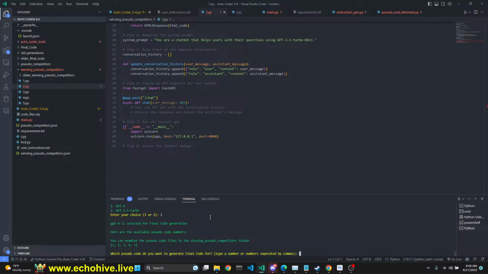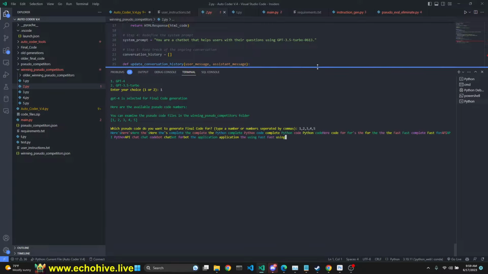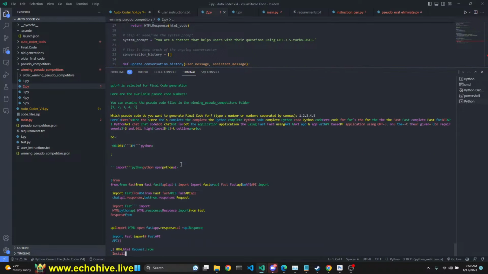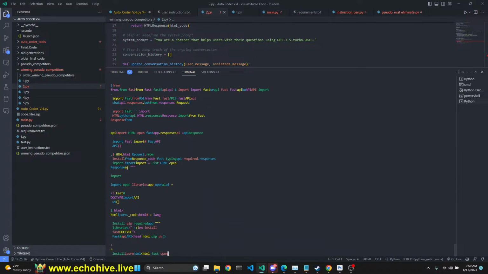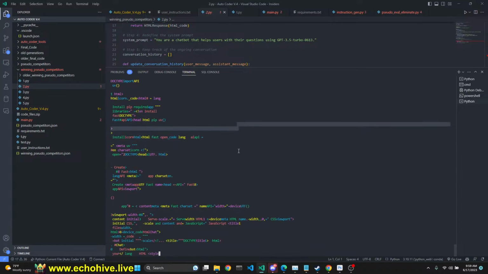So let's go with the final code generation. It's now asking us which ones we want to generate from. I'm going to generate all. Here we go. So this is all the streaming chat completions being printed all at the same time, each in a different color. That's why it looks like this.